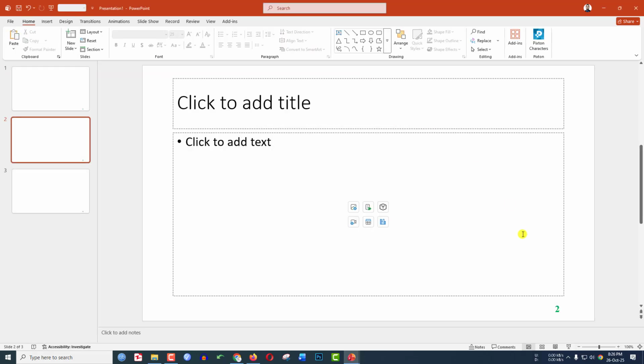Now close master view and here you will see I have changed the font color very easily.